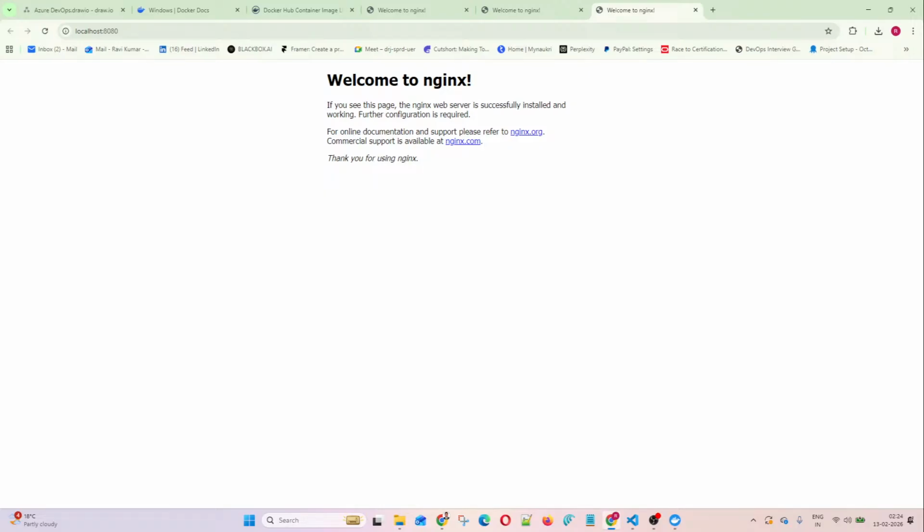Now your own HTML app will run inside the nginx container. For that you need volume and all, so we will go into it later. Network, we can create a network. If a container is not working, we need to check logs and all. So we have the commands docker logs and docker inspect with the container ID, or we can use the container name. These are the things we need to do.